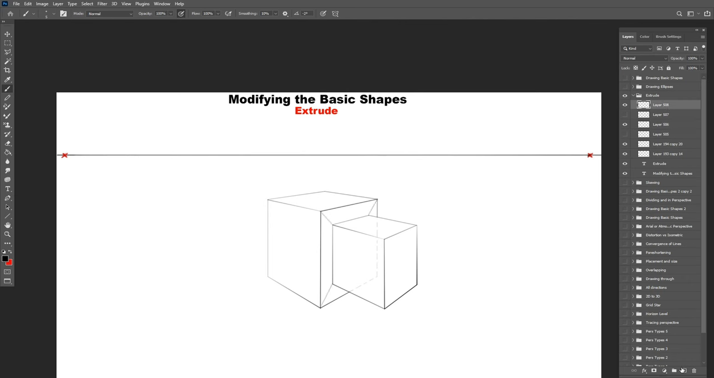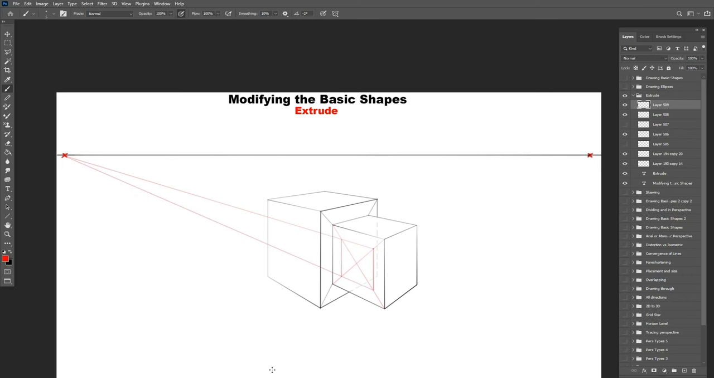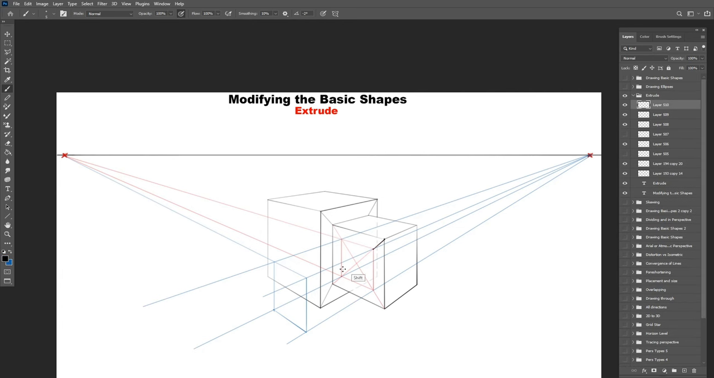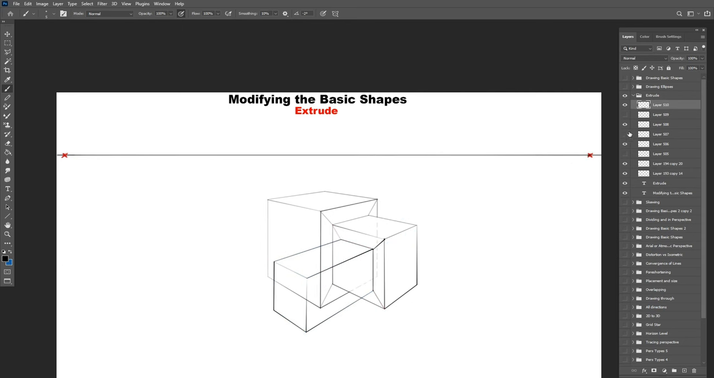Let's do it again, but now for the new element. Let's find the center, decide how much we want to recess for the new extrusion, connect it to the vanishing point, and move it out. Now let's hide the parts behind the new extrusion to see how this will look like.